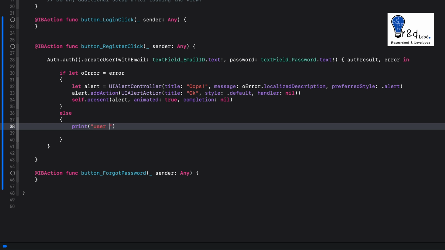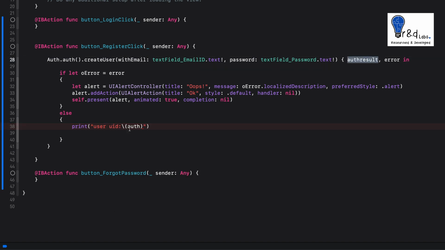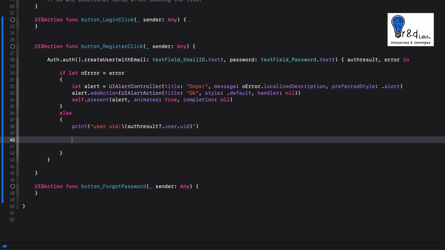So let's say "user UID". Over here, using string interpolation, we will say authResult. This is our variable which is part of the completion handler. So authResult.user.uid. It will return back the user ID for us. And what we are going to do is show the user ID as well.